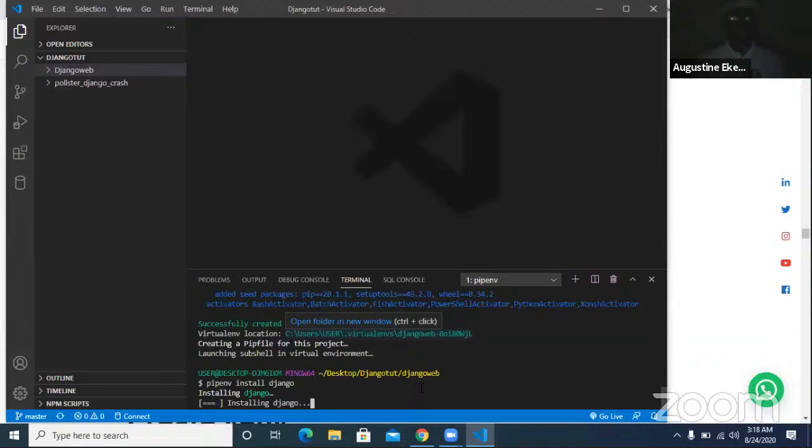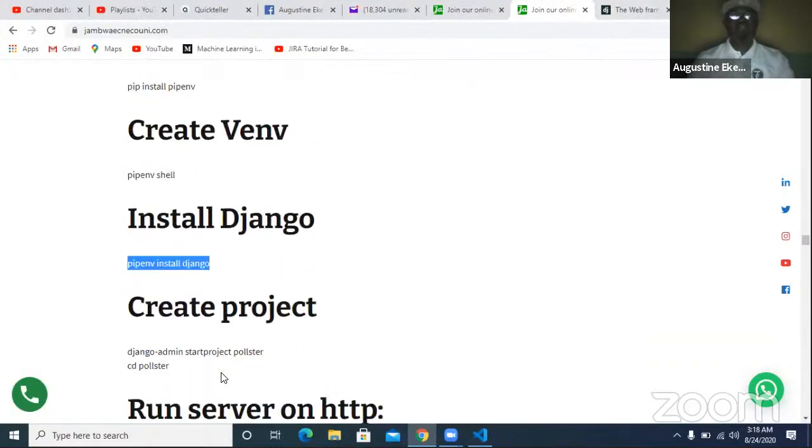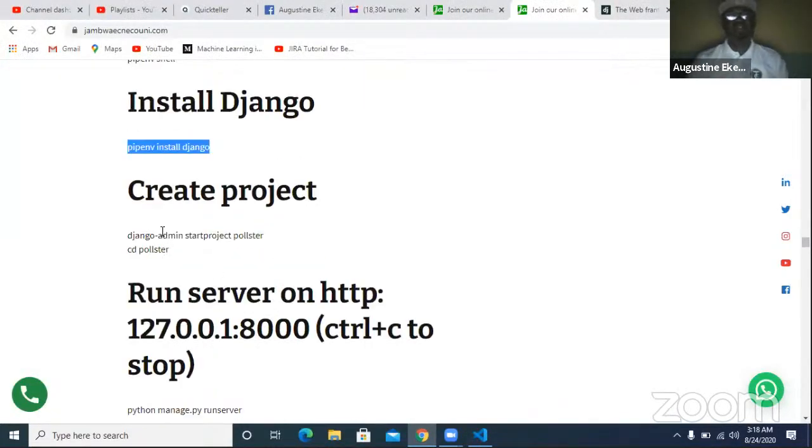I will move well. So you can see now that Django is installing. Once Django finishes installing, the next thing I will do is to create the app folder, the app itself, which is my website. So that's what I'm going to do.